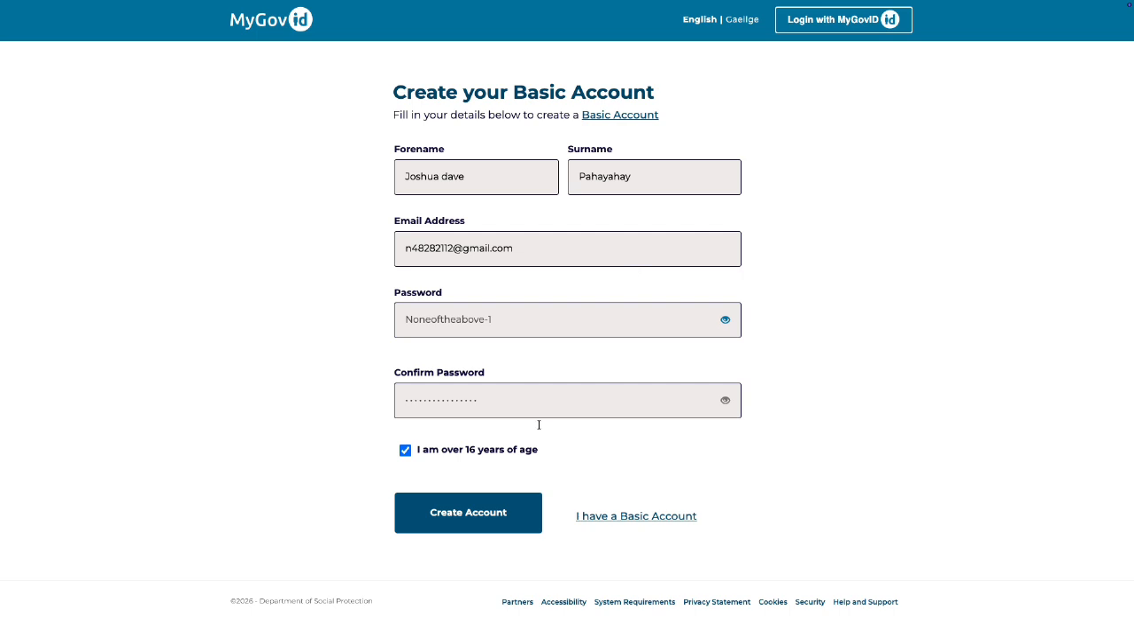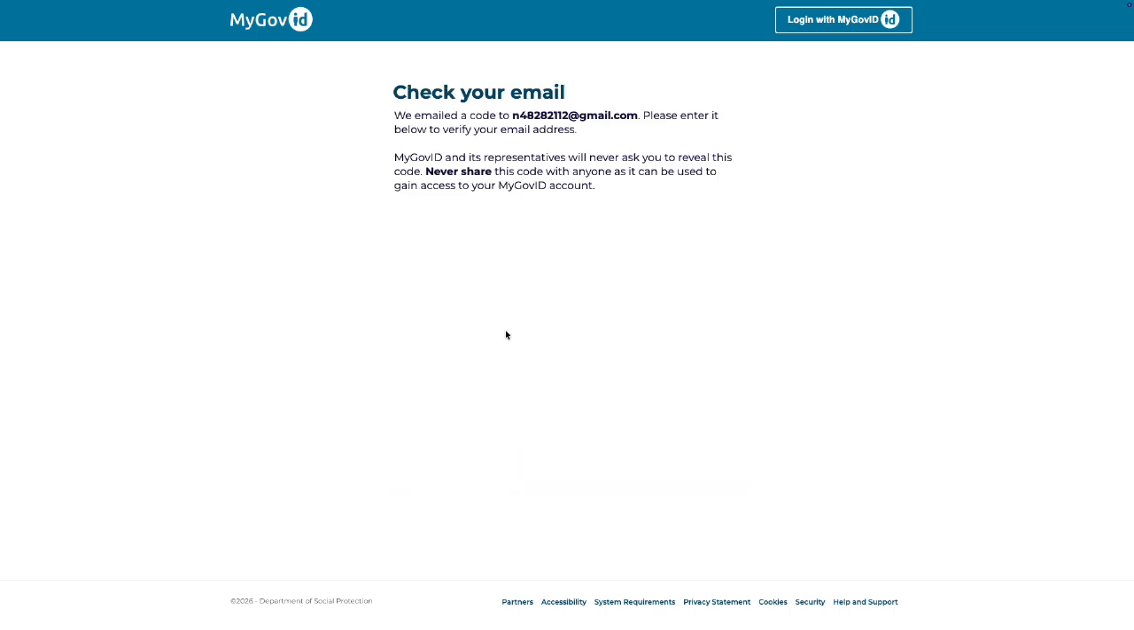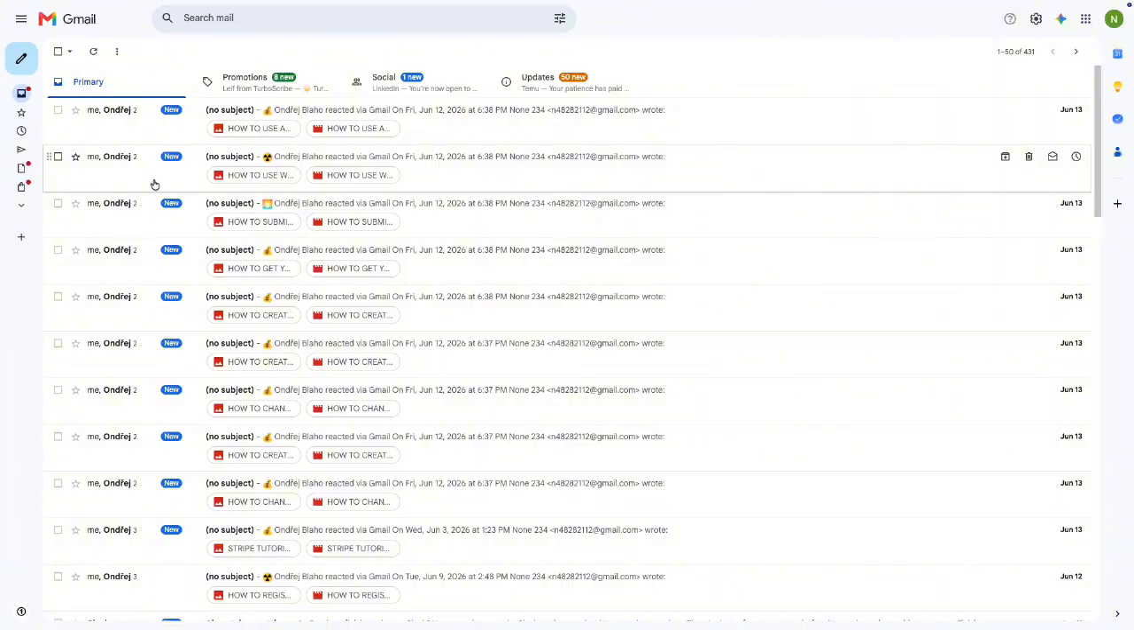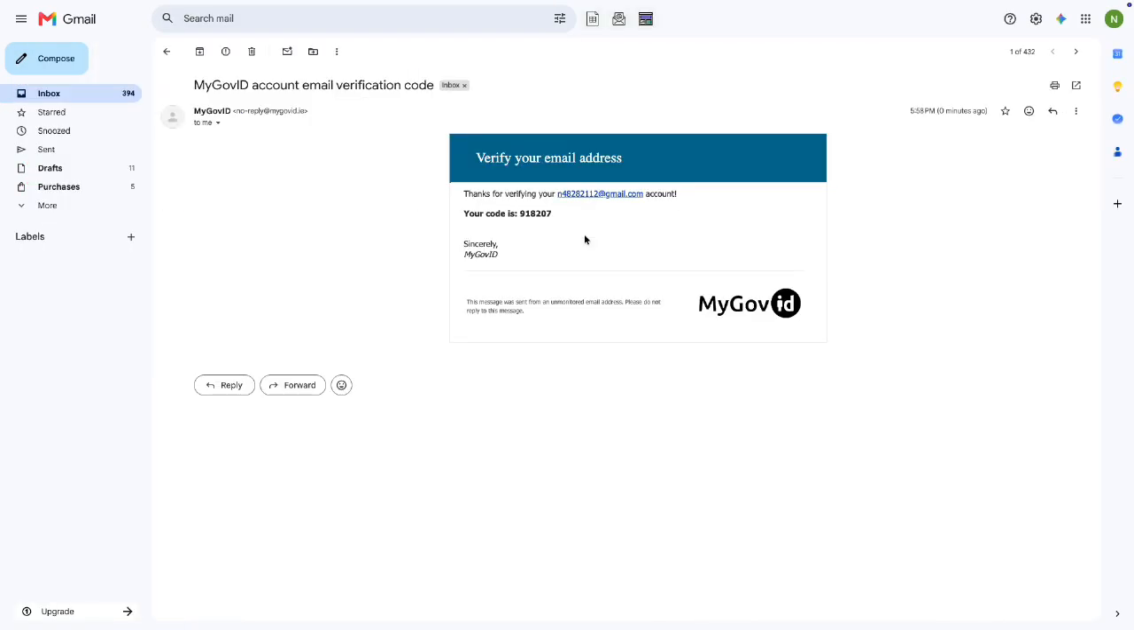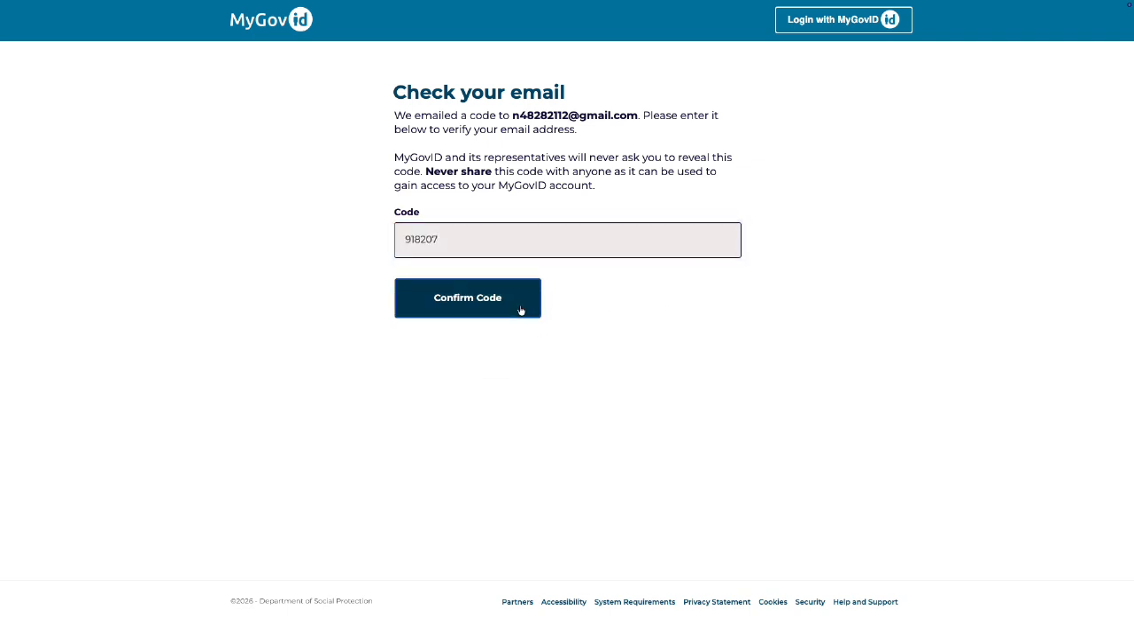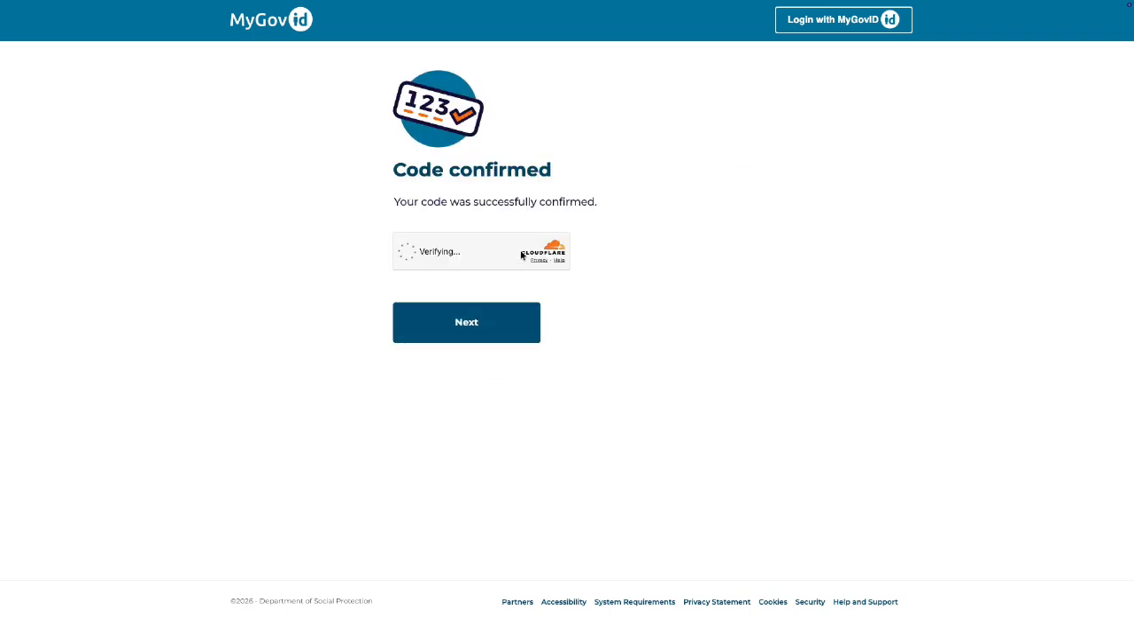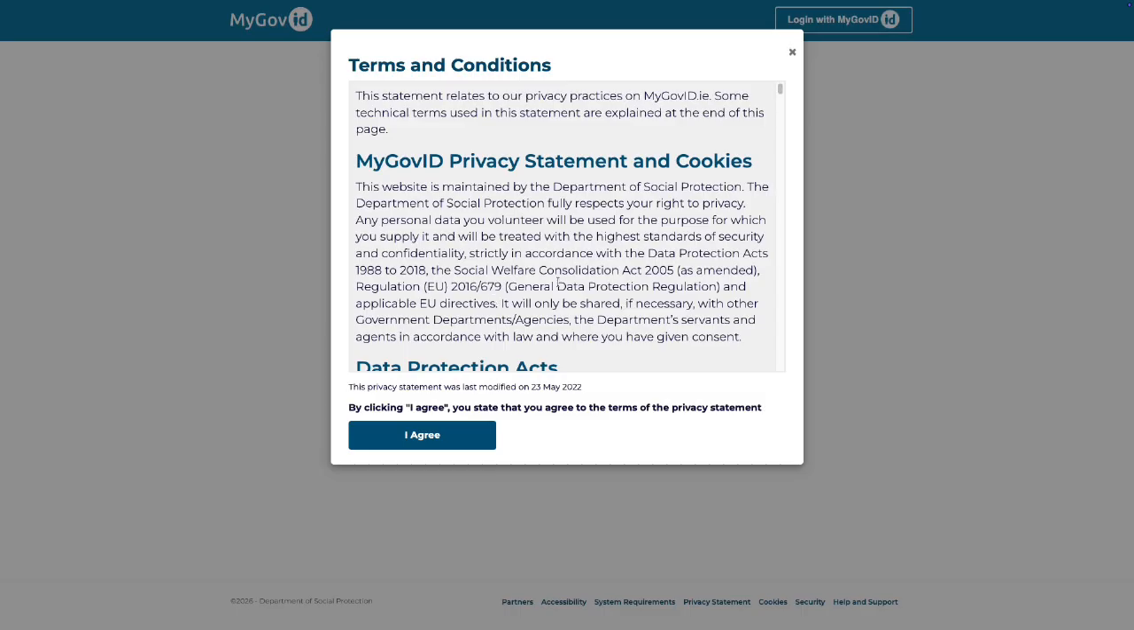So once everything is filled in, select create an account, and MyGov ID will then send a 6-digit code to the email address that you entered. So open your email, get the code, and type it in the code box on the screen. If the code is correct, you will see a confirmation page. So select next to continue.